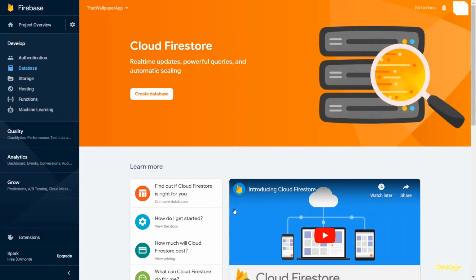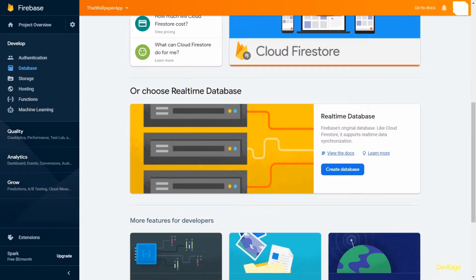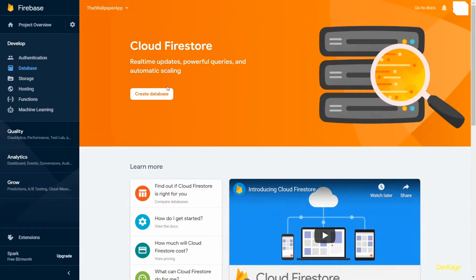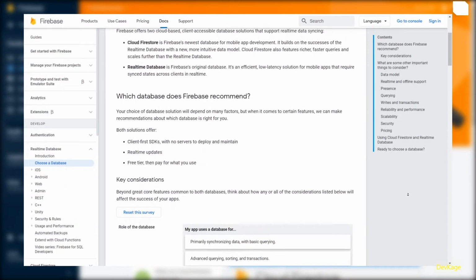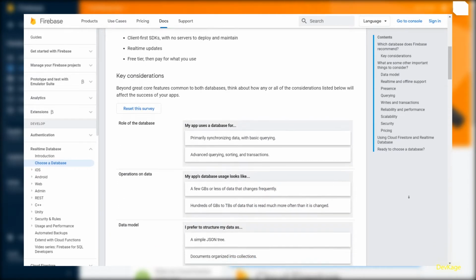Now once you have uploaded all the images, head over to the database section located above storage in the left panel. Now this is the actual database that we will connect to from our app. Firebase provides two types of database options. One is Cloud Firestore and the other one is Real-Time Database. Both have their own advantages and disadvantages, which you can read about in the official post by Firebase. But for this app, I'll use Cloud Firestore.